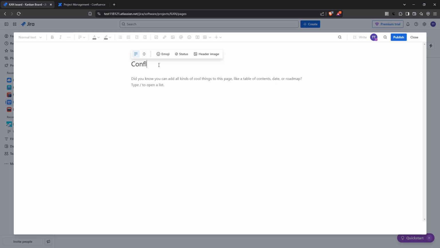After making your selection, it's time to add your content. This could include text, images, embedded links, or anything else your page requires. Remember, this is your opportunity to build a resource that can effectively guide or inform your team. Once you're satisfied with what you've created, click Publish.